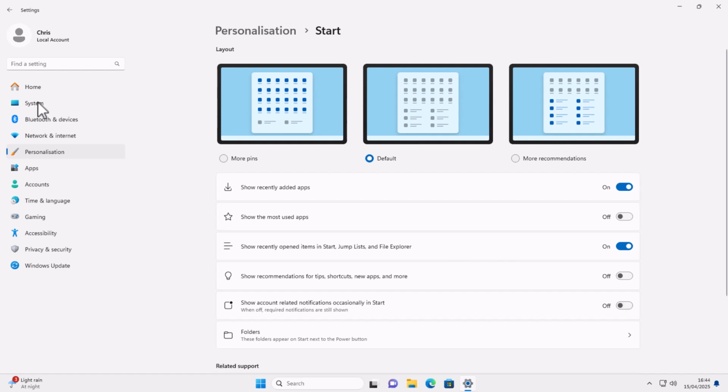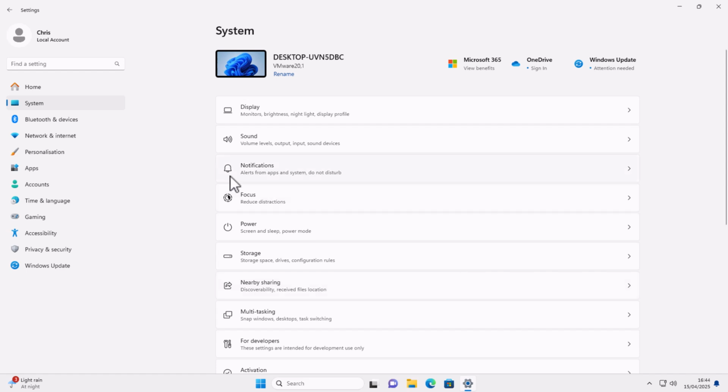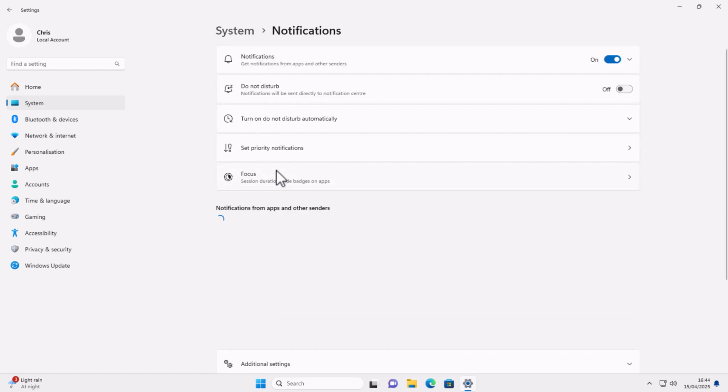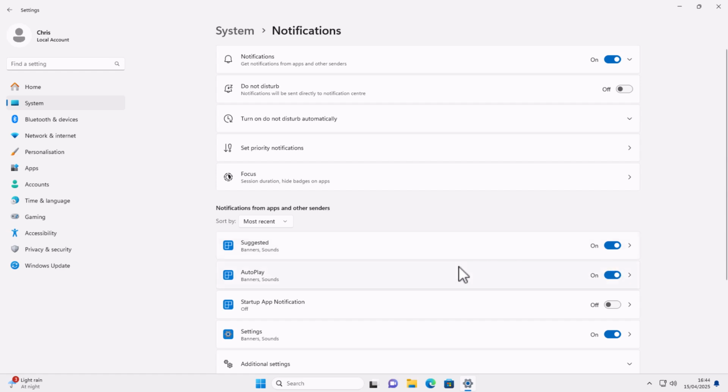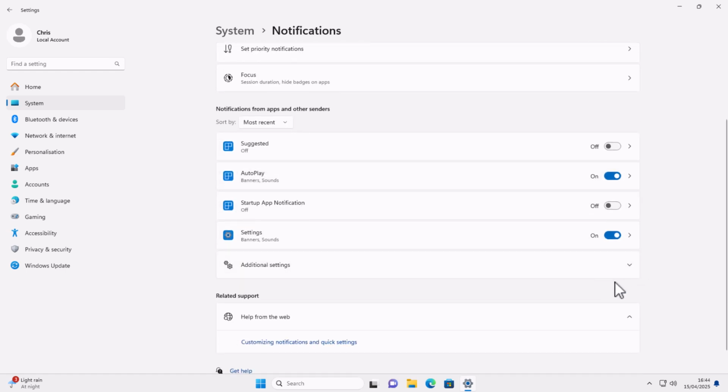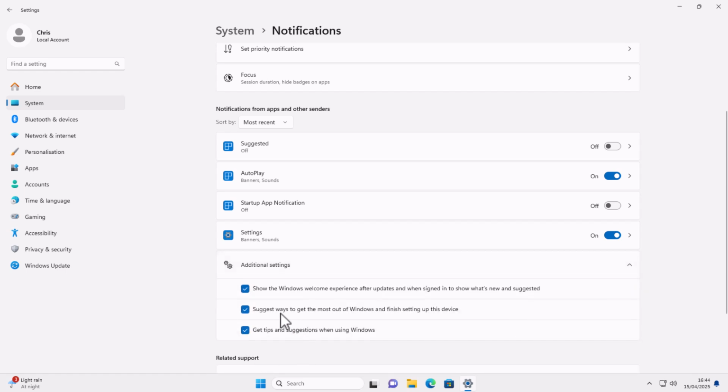If I now click on system, just up there, and here we have got notifications. If I go into notifications, these are all things that are going to send notifications down there in the bottom right hand corner of the screen. Sometimes can be really annoying, especially like suggested. You don't want suggestions coming up. You also can choose other things in there that you perhaps don't want notifications from, and also click additional settings and untick all of these. Show the Windows welcome experience after updates, suggest ways of getting the most out of Windows and finishing setting up this device, untick that. Get tips and suggestions when using Windows, untick that too.